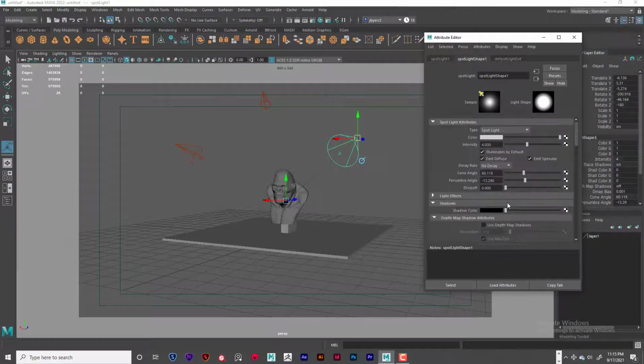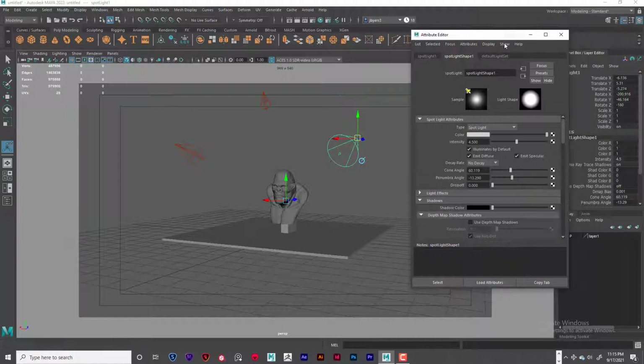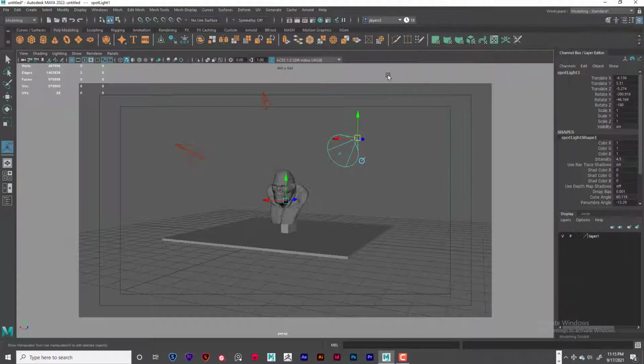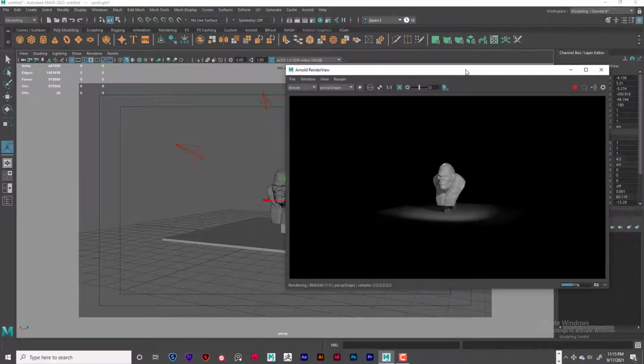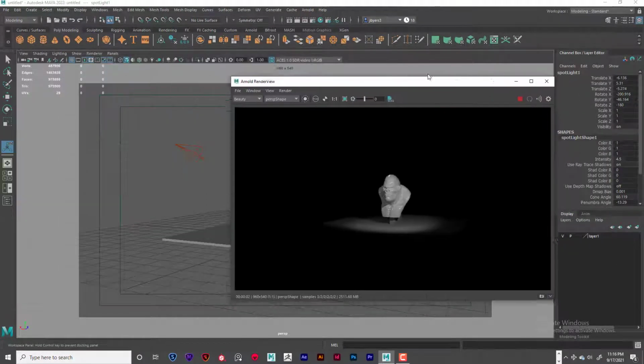I like rendering. My computer's pretty fast, so I don't mind rendering and waiting a couple seconds. It really doesn't take that long to render this. But if you have a computer that doesn't render as fast, you definitely want to use the Arnold renderer, because that will render in real time for you.